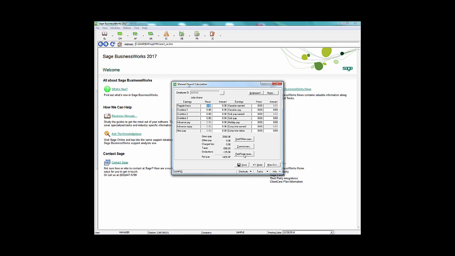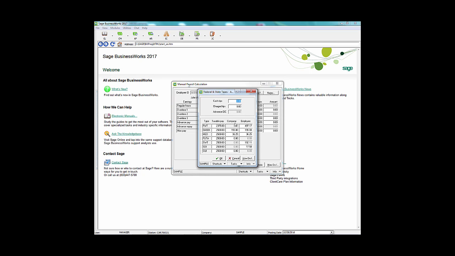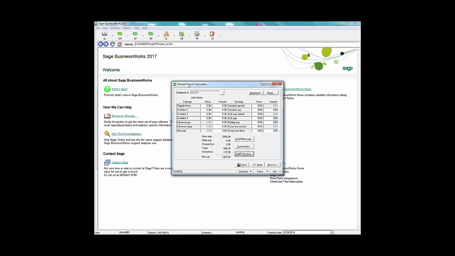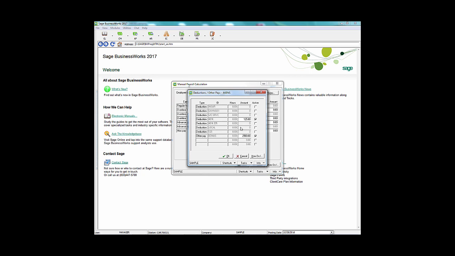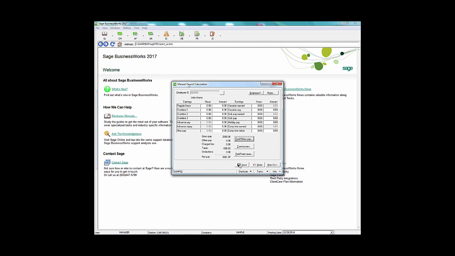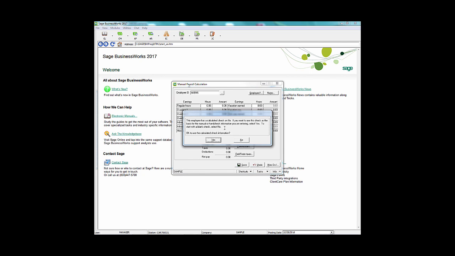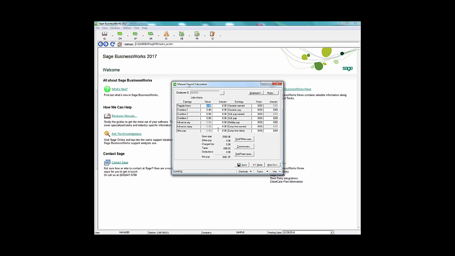I'm now going to go into the federal and state taxes, check it out, and I'm going to look at my deduction and other pays, and I want to remove this $125 and say okay and save. Now, there's something I want to talk about here that our customers don't realize that needs to be changed. When we are manually making changes to the taxes, we have to manually change everything.